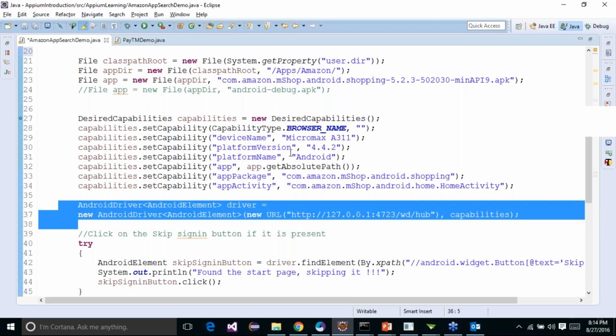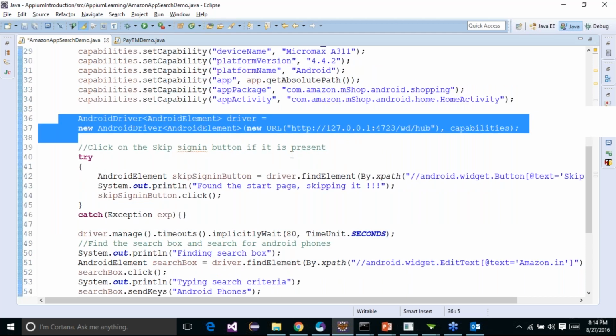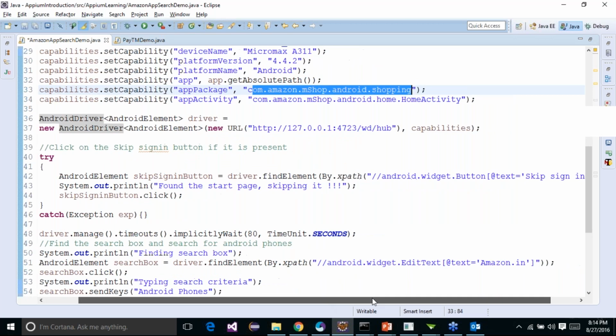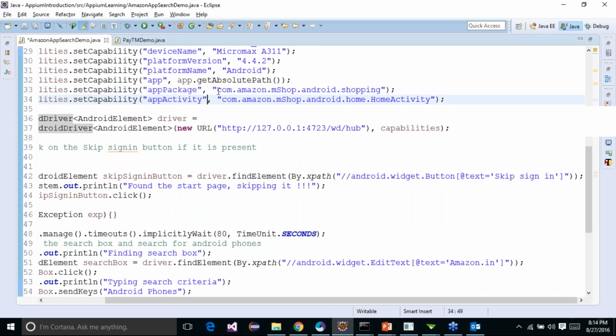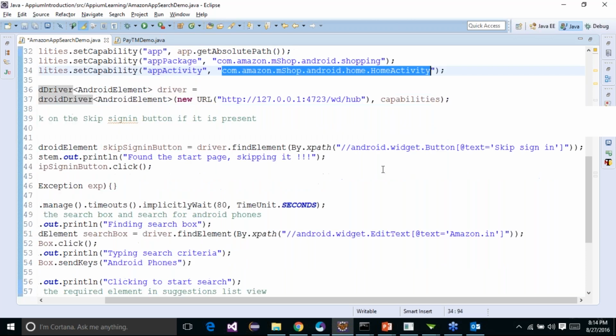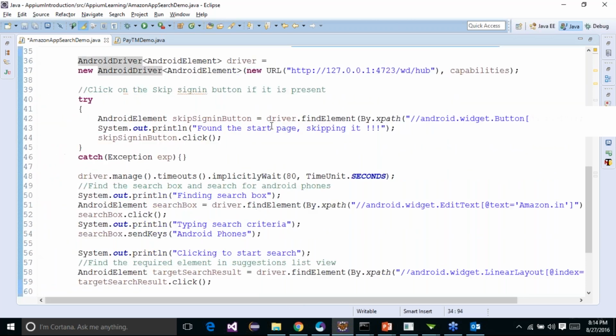So we will first create the driver, which will communicate with the Android device, and then we will tell it to open a particular application. This is where you can tell Android that I want to open an application which has a package named this. So here you can see it is com.amazon, and then we will tell what is the base activity for the application.